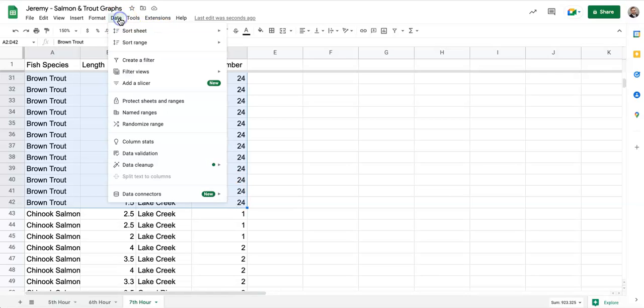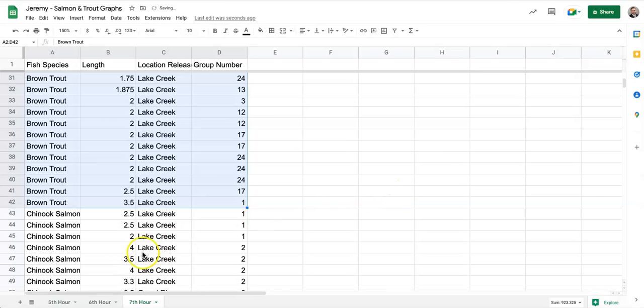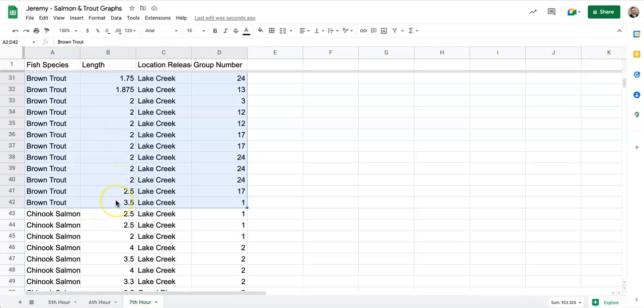I then go up to the Data tab again, and it says Sort range. Instead of clicking on column A, I don't want column A because I want to sort it now by the length. And so I want to go over here to where it says advanced range sorting options, and I can change column A to column B, which is my size of fish, and then I can sort that as well. And what that did was it put all of my brown trout, which is what I just highlighted, in lengths from the smallest up to the largest.